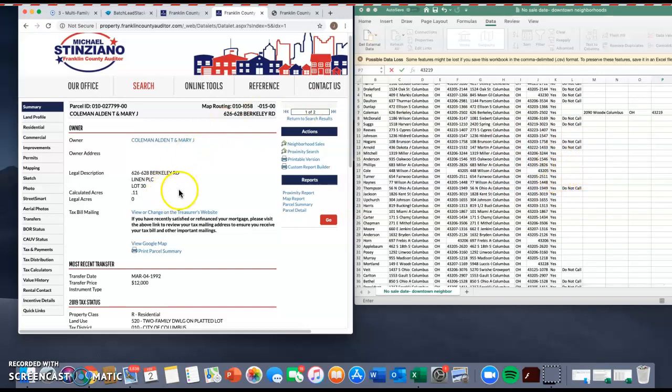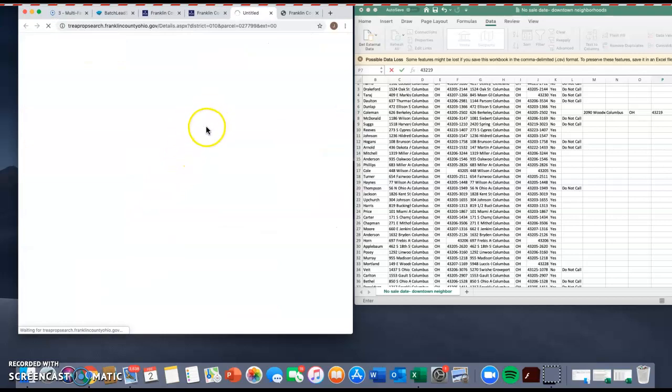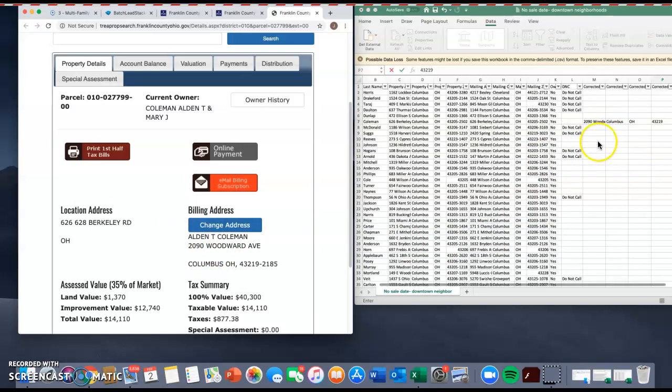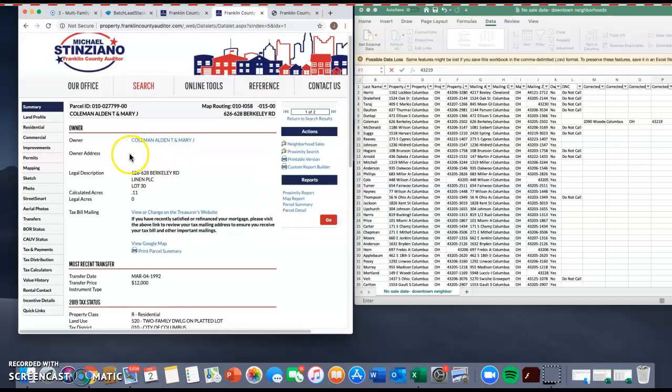Just to reiterate, for every one of these, you want to first default to this tab and check what this address is. This is going to be the address that you want, the most accurate address. So that's the one that we want in this tab. And if this is the same address or a bank address, then default to this owner address tab here. If there's anything different in there, then put it in this. If there's nothing different, then just leave it alone. Just leave it in this tab. And that's it.